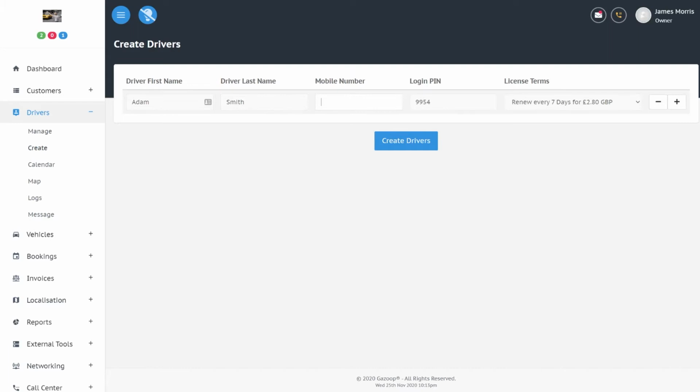Next, you'll need to enter the mobile number. This should be in international format. Next, you'll need to enter a login PIN number or leave it as automatically generated. Finally, you'll need to select the license term for the driver.